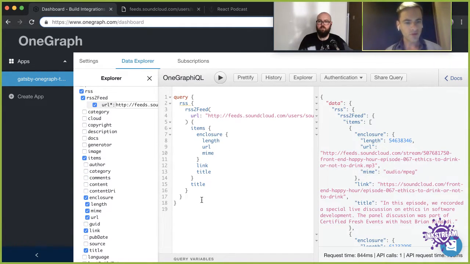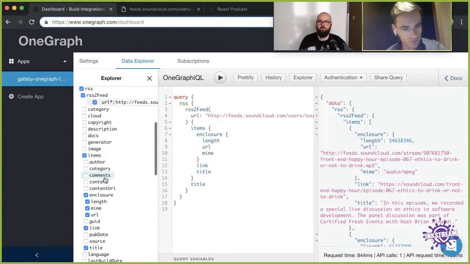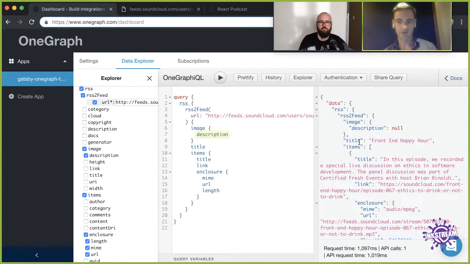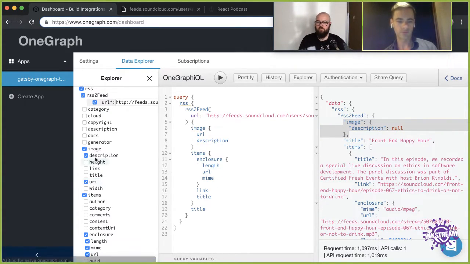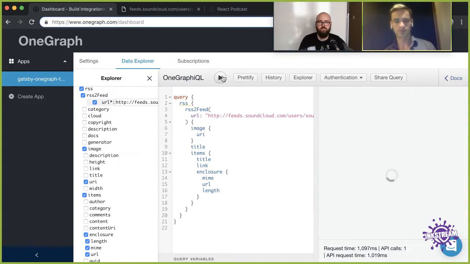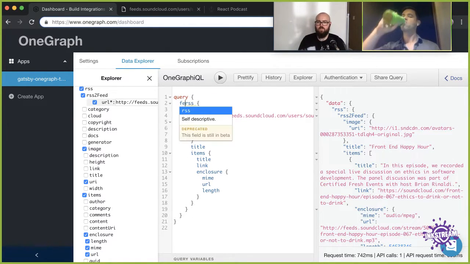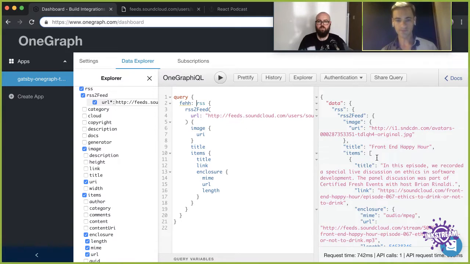Actually, if you pull out the image above items, let's get the URI for it. That way we can show a preview of the description. Okay, so that's the picture for the podcast. And then we can do the same thing. We'll name that one. The reason that I'm naming it is it's going to change what comes back here.